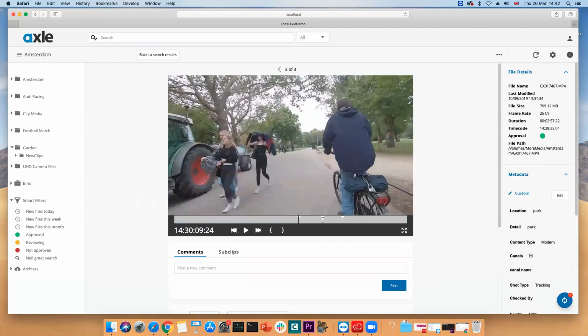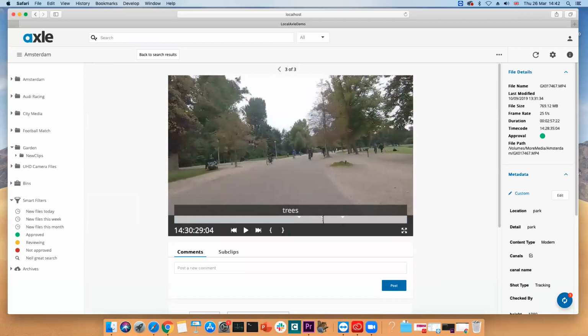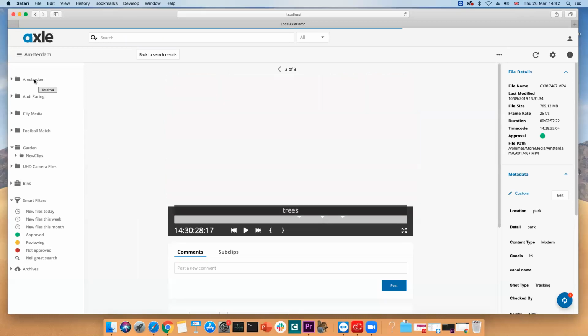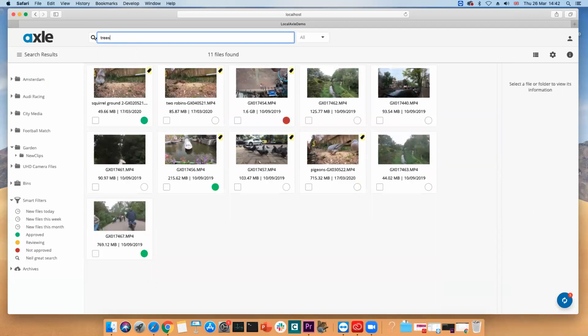And of course, the metadata is also searchable. So for example, we can see that I've got trees here as a marker. So if I come back to Amsterdam and then just type in trees, it's found a number of clips. Now again, it's come up with some clips that weren't in Amsterdam. You can see here, but we've got a number of clips that were in Amsterdam there.